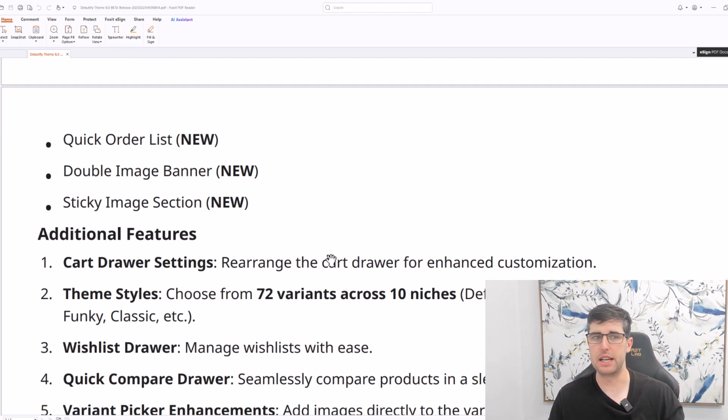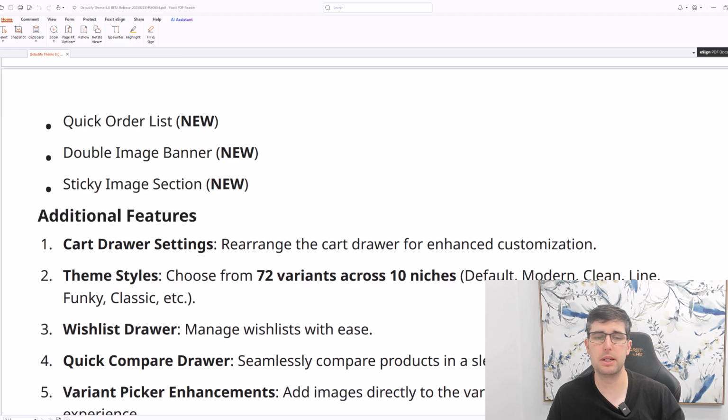Additionally, we have new features. We have the cart drawer settings, rearrange your cart drawer for enhanced customization, theme styles. You can choose up to 72 variants across 10 niches. So this is to give it the typography that you're after, the overall style that you're wanting to get. We're including a lot of this into our AI store builder, so it'll do a lot of this for you as well.